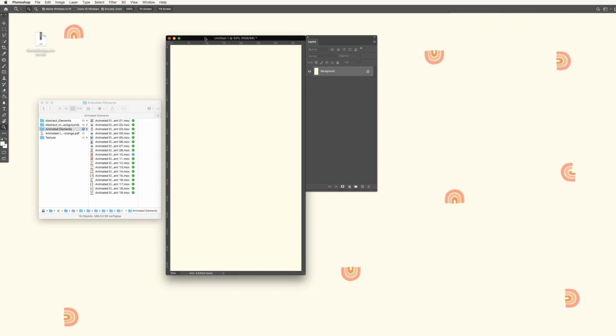So I added all the elements you can see in the animated stories which come with the set as single transparent background elements. So I just created a file in Photoshop to show you how to work with them or how to use them. It's super easy and very quick.